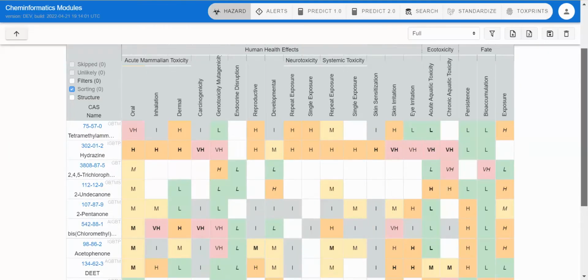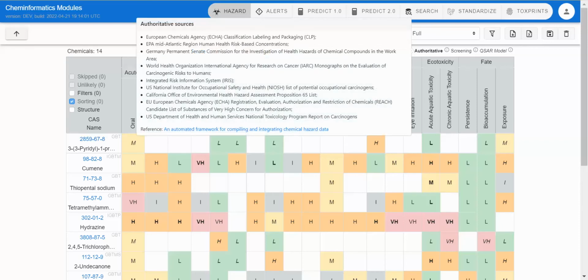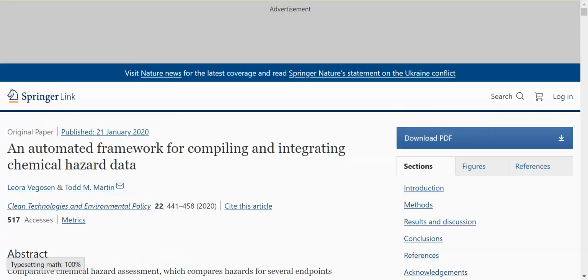So what we have here now is a view of the hazard profile. There's an awful lot of detail here that is documented about how the data were binned, how it was sourced from ToxVal to build this particular version of the application. The actual publication is right here, should you choose to go read the original work that came from Leora Vagosen and Todd Martin. So this was the work that they did.